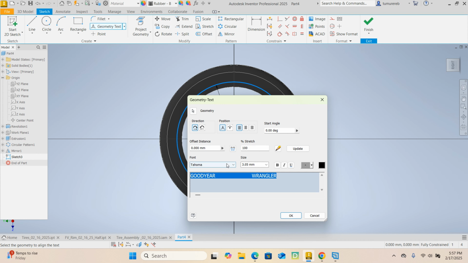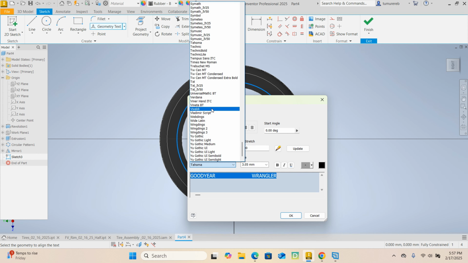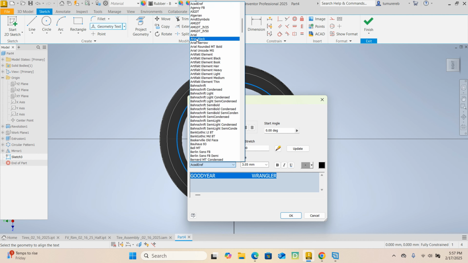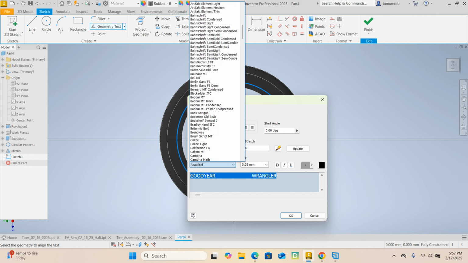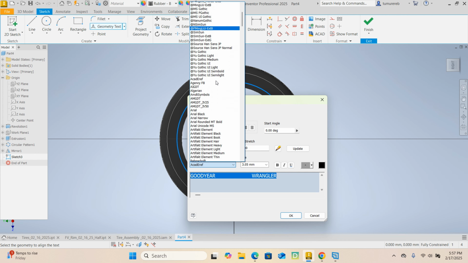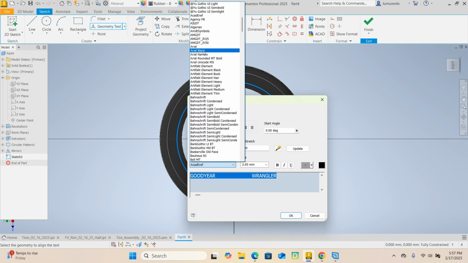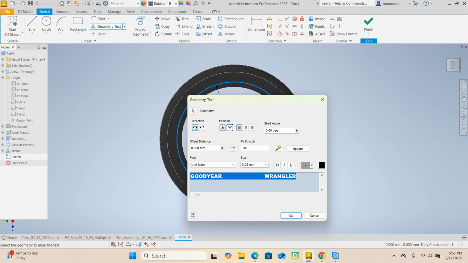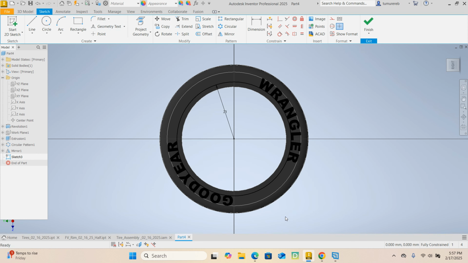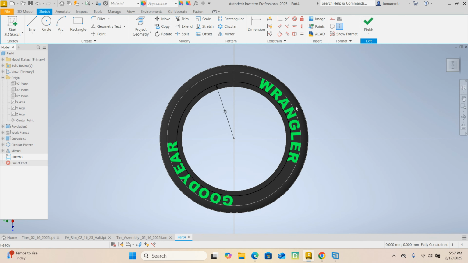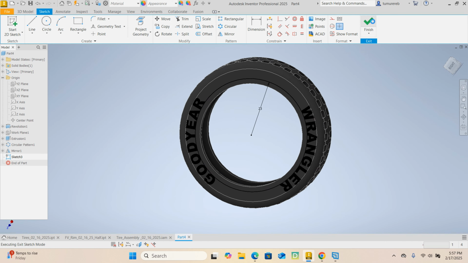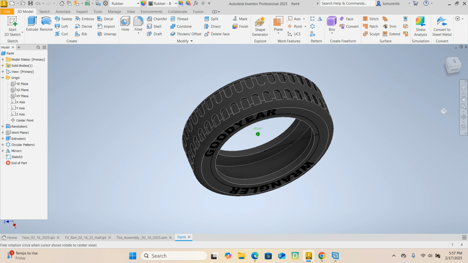Anywho, now we can change the font. Type in whatever you want, be creative. Look at all of these fonts. Pick whatever looks good to you. I'm gonna select Arial Black, and I'm gonna change the font size to 4, and click OK. I like how that looks. I'm gonna finish it. I can rotate it.